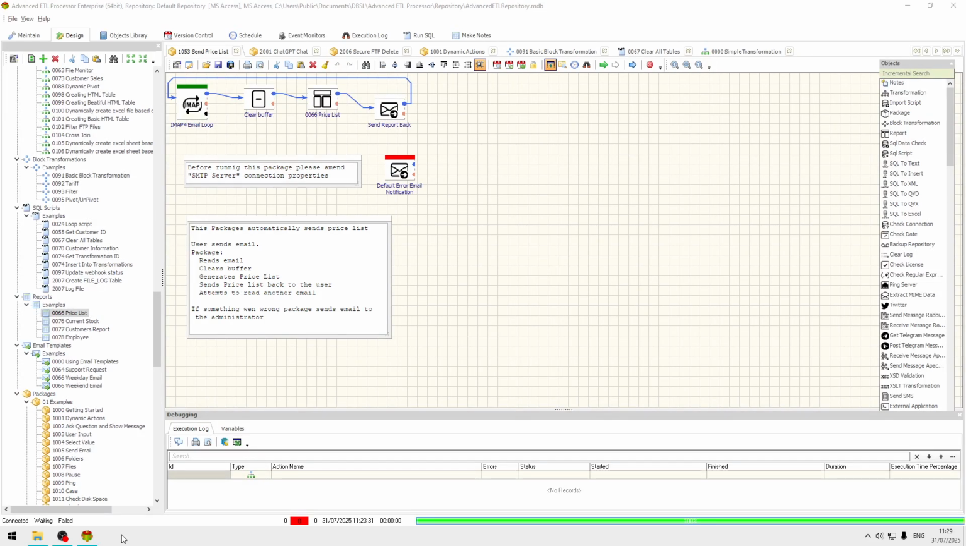Hi everyone. In this tutorial, I'm going to show you how Advanced ETL Processor Enterprise can help automate your business. Every business has to work with data. The data comes in various ways. For example, it can be stored in the cloud, on FTP servers, arrive as XML, or it can be copied to a network share.